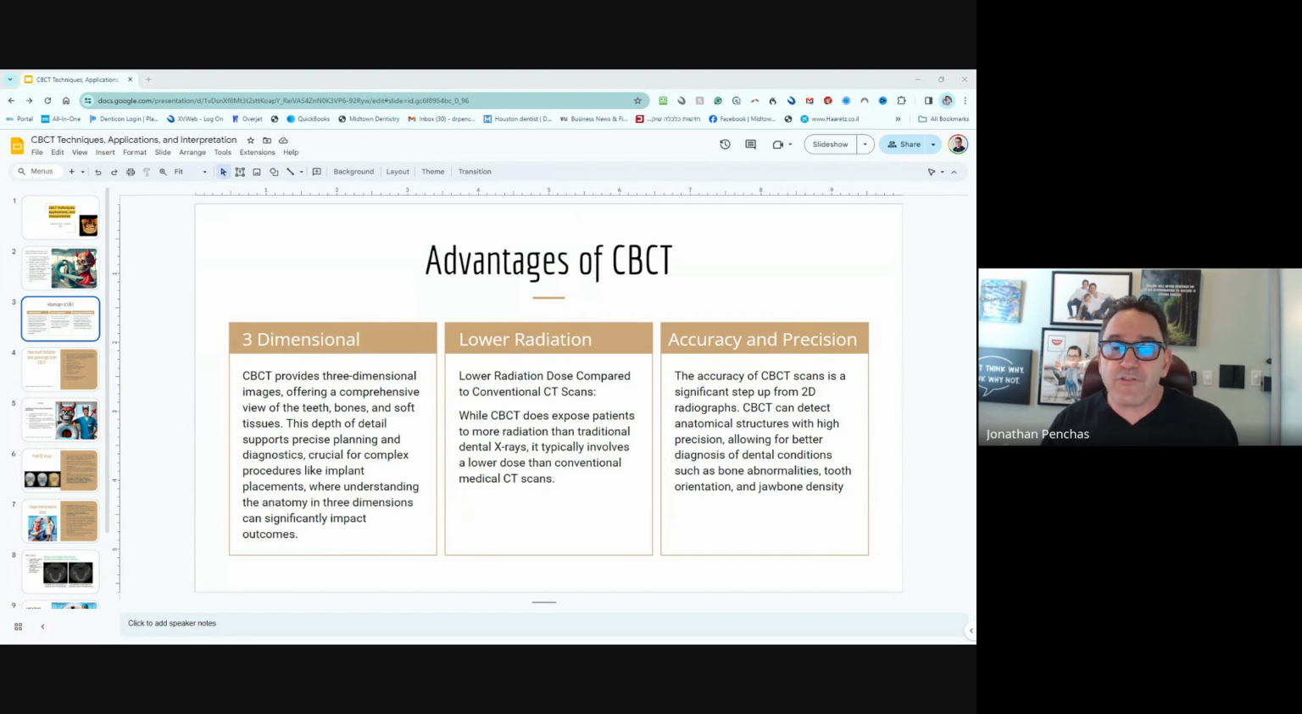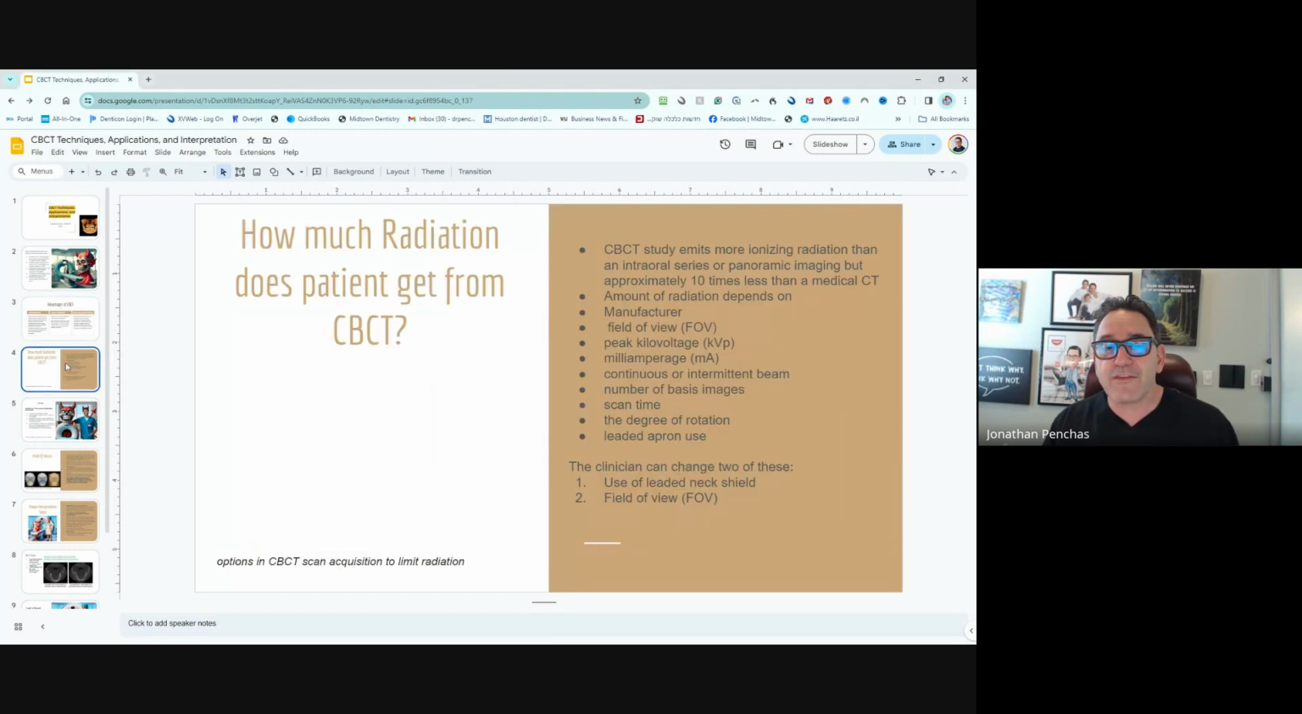Lastly, accuracy and precision. Much more accurate than 2D radiographs. So whether it's anatomy or a procedure that you're doing, like an anomaly or a jaw density that you want to check, this is very, very accurate because the slices are much smaller than a medical CT. You are getting a really accurate reading that you can use for surgeries, for example, for implant placement, for endo, for other things. Now, we said we're going to talk about how much radiation they really get.